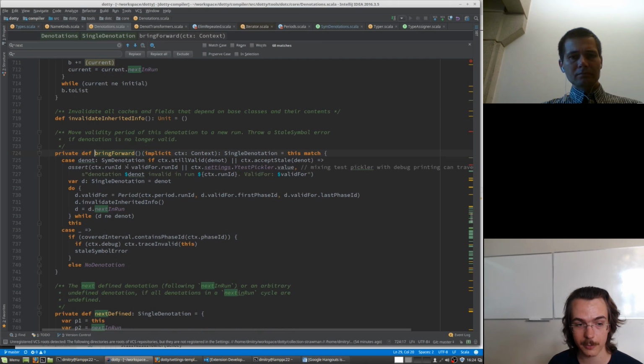So the bringForward method is responsible for bringing a denotation into a new run, or saying that it can't do it. This is used in separate compilation, in case we reuse the compiler for multiple iterations compiling the same code base. The most common use case for this is the IDE. So if you're in the IDE, every time you type a new character, you have a new run. Every time it tries to type check it and give you error messages, it brings forward all existing denotations as much as it can in order to not recompute them.